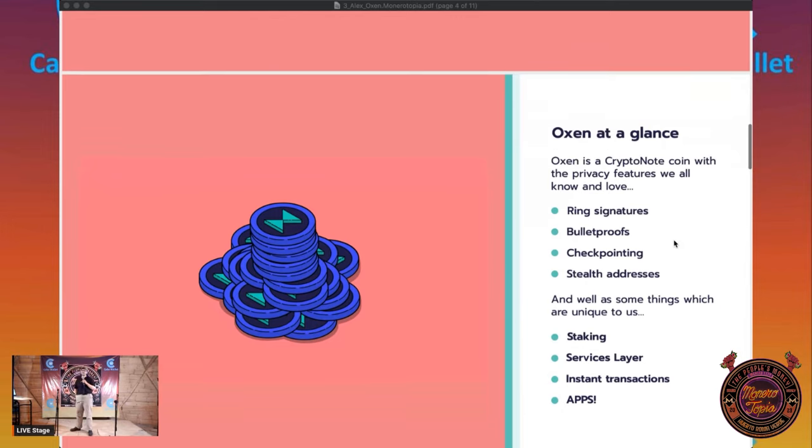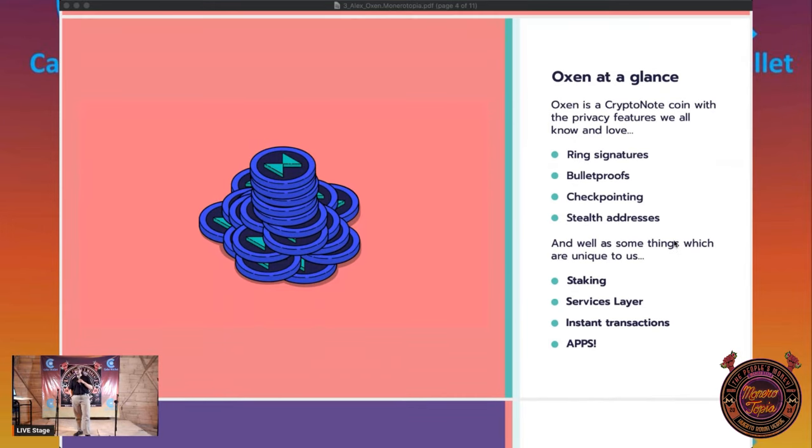So at a glance, Oxen really has all of the basic privacy features that you would expect of a crypto coin. You've got ring signatures, bulletproofs, stealth addresses. Because we are proof of stake, we also have checkpointing. So every 4 blocks, there's a checkpoint. And every 2 checkpoints, you can't reorg past that. Blocks with Oxen, with our proof of stake implementation, happen every 2 minutes. So every 16 minutes, you can no longer reorg the chain beyond that point.